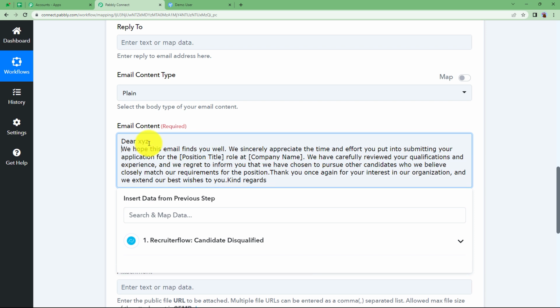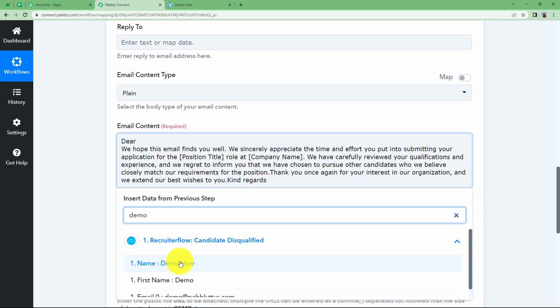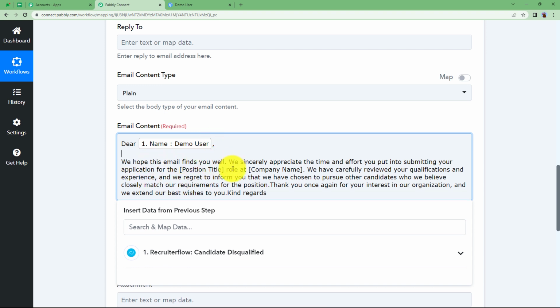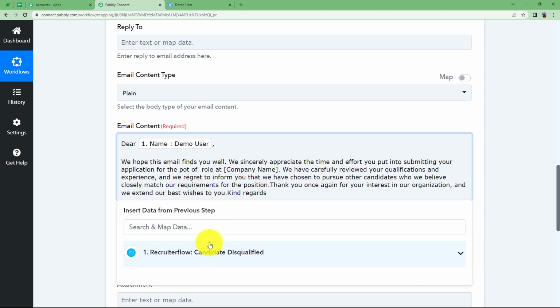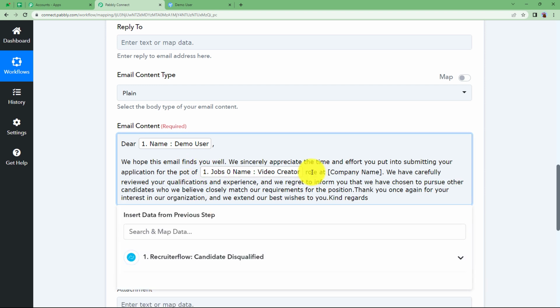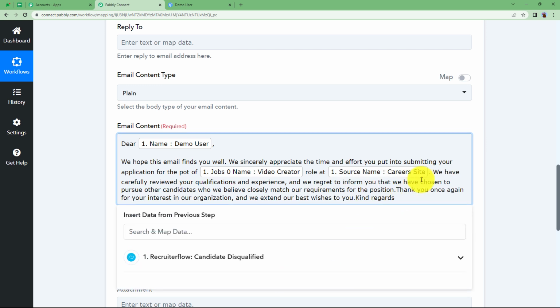Now let us do the needful. In Dear XYZ, I will put the name of my person who applied for the job, which was demo user. So Dear demo user, put a comma, enter, and this is the email. So where these all things are here, what is the position title? A video creator. All right. So for the post of, and map the name of the post. Video creator. This is the name of the job. Now, which is the company name? Again, map the company name over here. Career site.